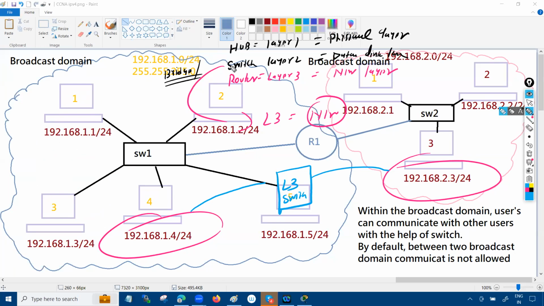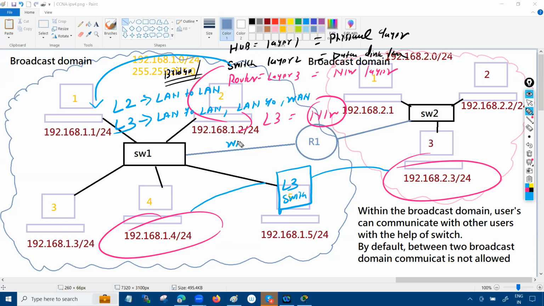Understand it in a simple way: a switch can be either a layer 2 switch or a layer 3 switch. With a layer 2 switch, you can provide communication LAN to LAN, which is this switch 1. With a layer 3 switch, you can provide communication LAN to LAN, LAN to WAN, and WAN to WAN too. So these three use cases we have with the help of a layer 3 switch.